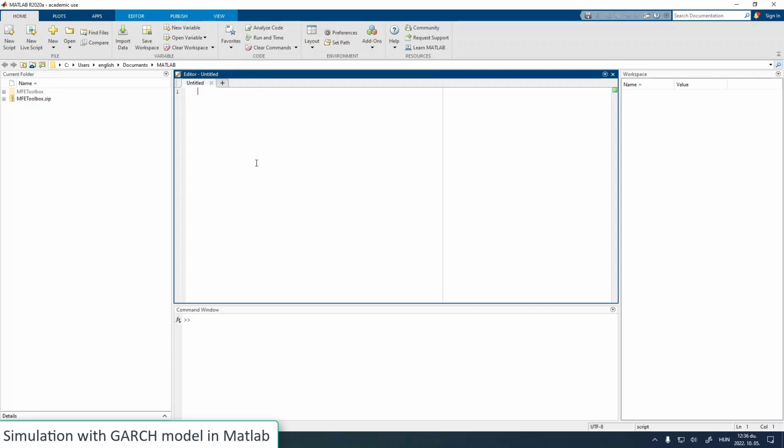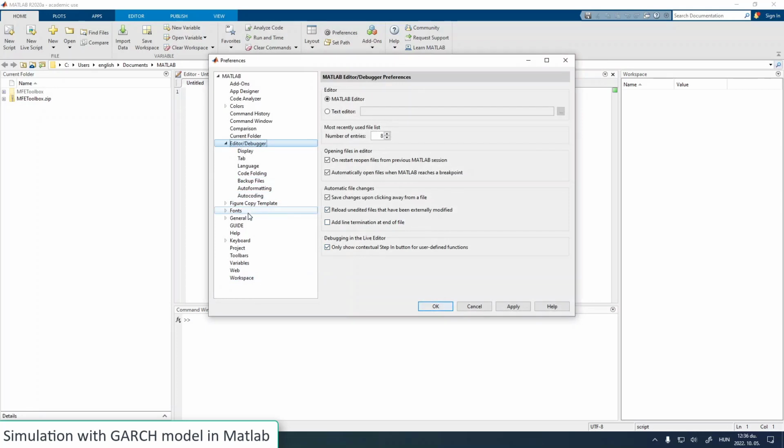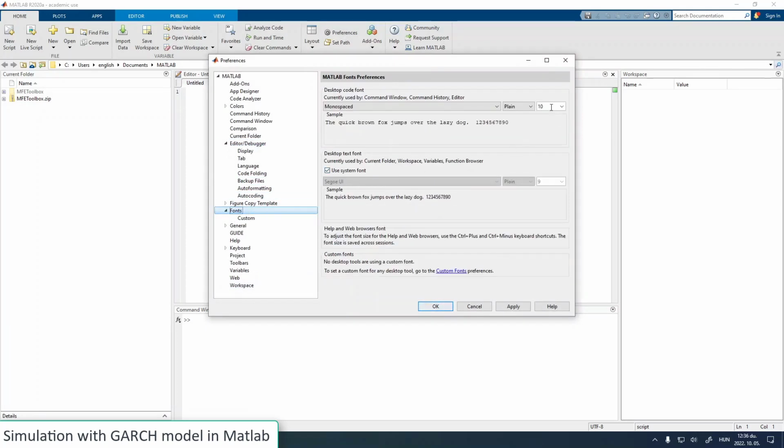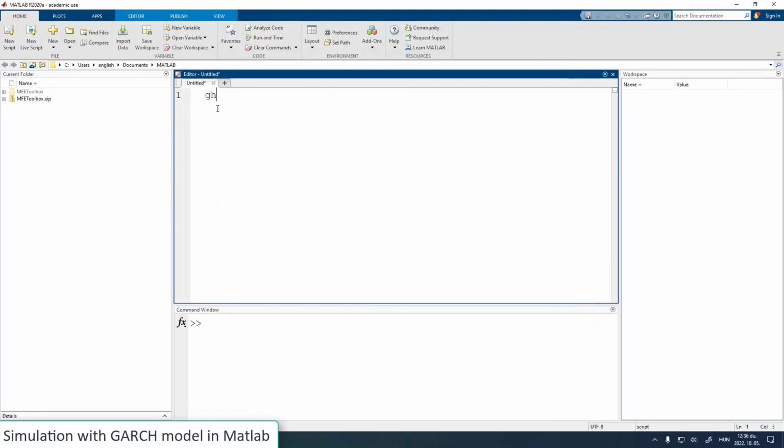Yeah. So first of all, we should start writing. And before doing that, we should check the preferences, because maybe for you it's good, but for me it will not be good, because the font size is 10 and you are not able to see this from the distance, so that's why I have to increase this. Yeah, now I can do it.